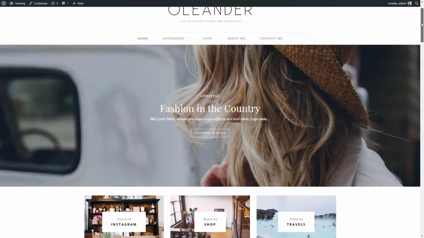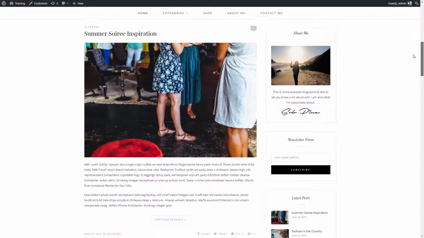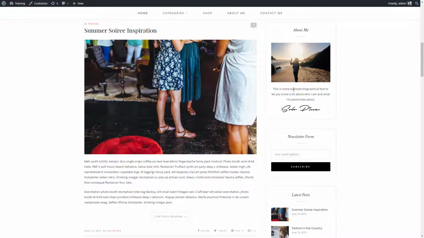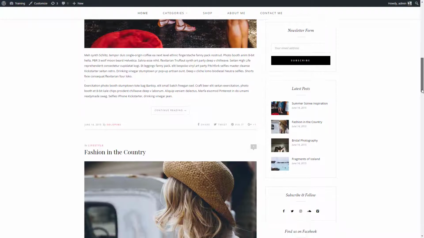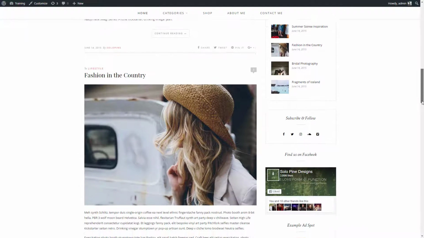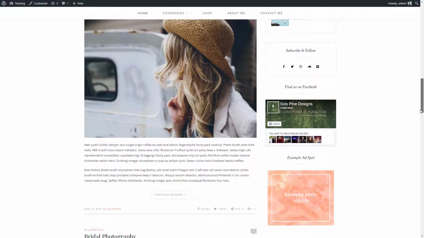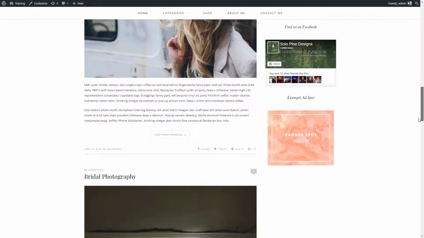The theme also comes with a number of custom widgets for you to use. These include the About Me widget, the Latest Post widget, the Social Icons widget, the Facebook Like Box widget, and the Ad widget.